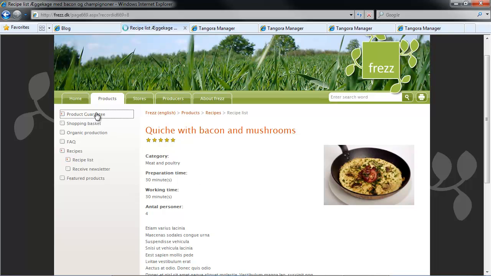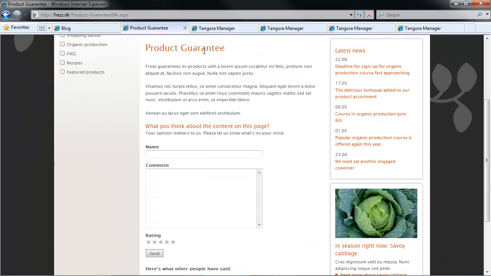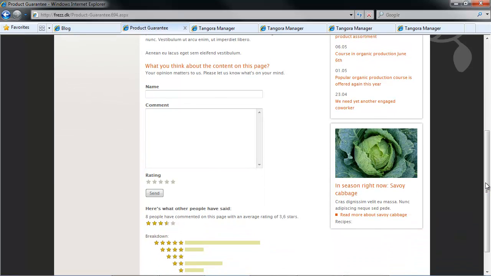In fact, just to round off with one last example in the usage of the blog and feedback module, I've set up a feedback to a specific page. In this case, a page that describes our product guarantee. In here, we could also see that in addition to collecting comments and a rating, we also show a rating summary by average and broken down in terms of how many people have rated the page with a given rating.